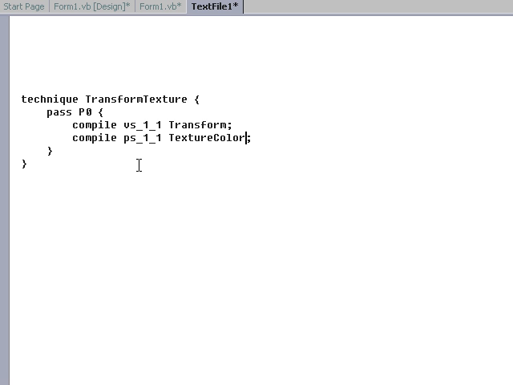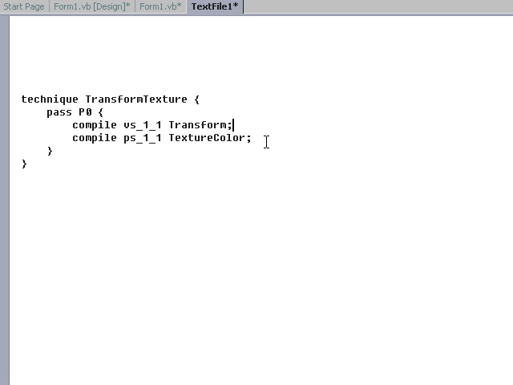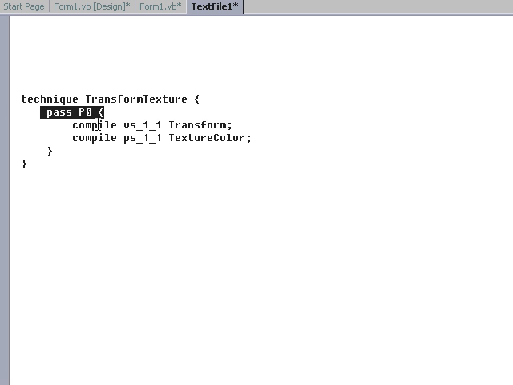Now, a technique is just a technique. It's like an effect. It's a water effect. It could be an explosion effect. It could be any number of effects. Any technique can have a number of passes. I mean, we're only using the one pass here, but you could have 5, 6, 7 passes, depending on what kind of hardware you're running it on.